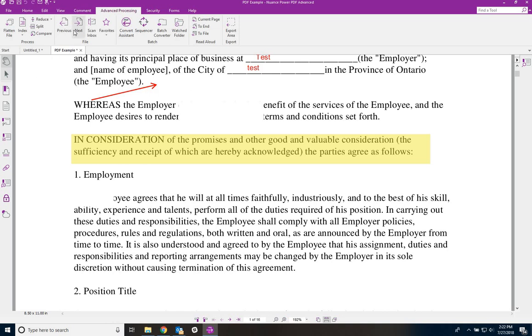Some other neat basic features. Scan inbox. So you can have a folder out, a shared folder. So let's say you scan from a copier to a folder, and it's your personal folder. You can hit this button here and it'll go right to that folder, and you can bring documents right into Power PDF. So that's kind of a neat little thing where you can have a little inbox where you hit that and it goes to your personal folder and brings it right up.